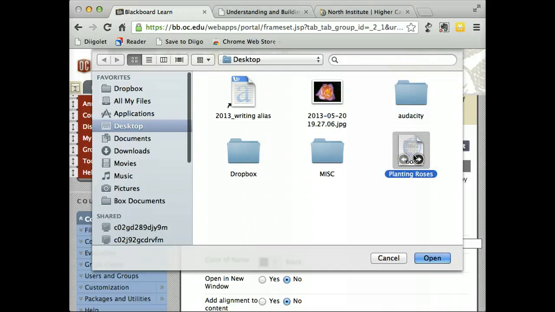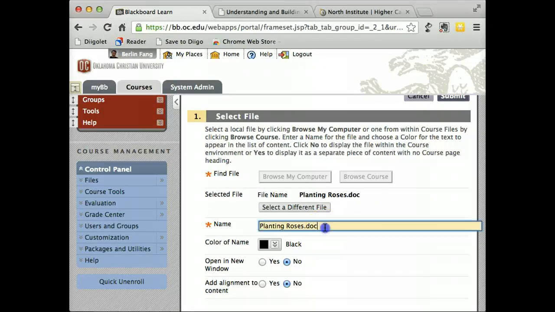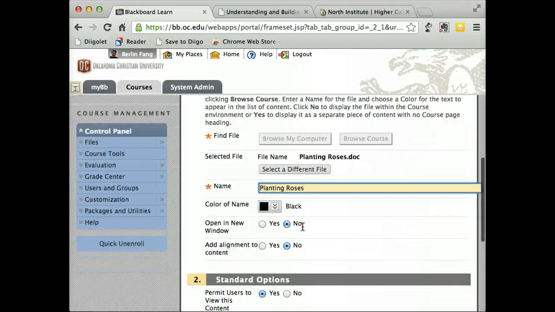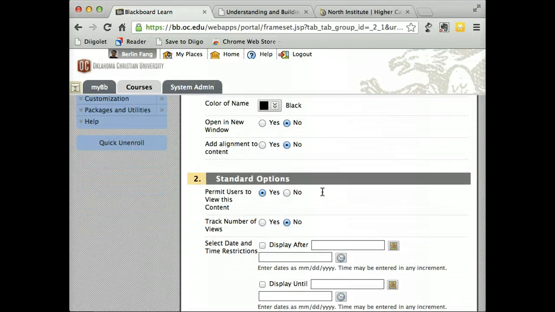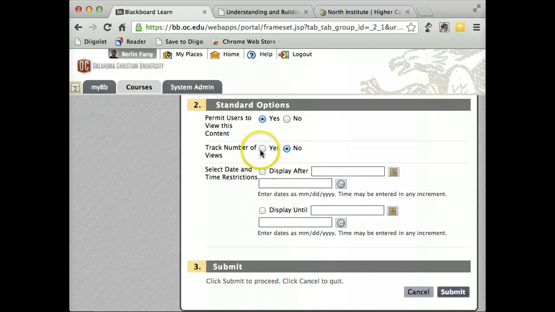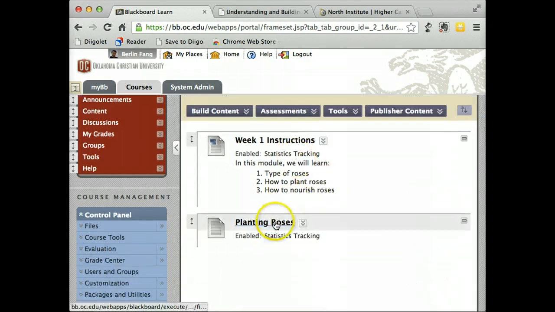For instance, this is the one I want to use. Click on that and click on open, and you can change the name if you want by getting rid of this file extension so that it looks more like a meaningful name here. I want to track the number of views and then submit it. So I have add instructions and attachment.